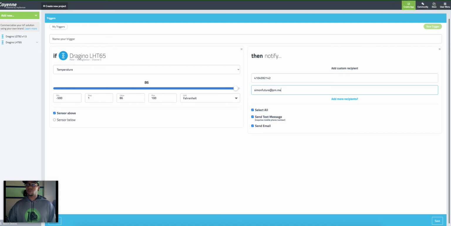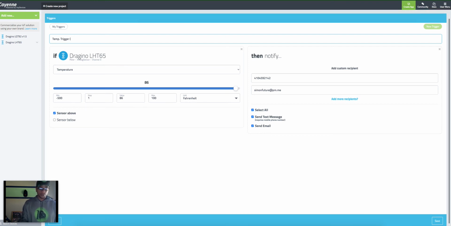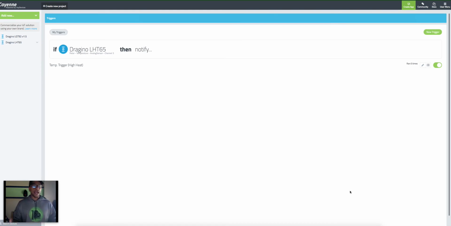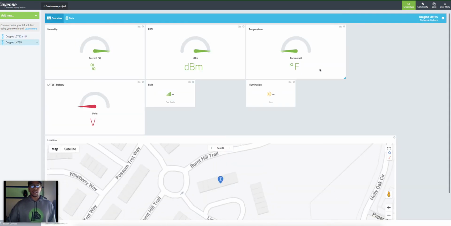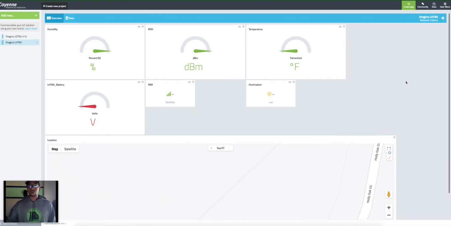So now I will be notified. Well, we need to save it. Oh, and I forgot, temp trigger high heat. Alright, so I know. And we click save. And voila. We have our temp trigger notification. We will be notified exactly when the temperature goes above 86. And I don't think we are at that level right now, so we really don't need to be concerned about it.